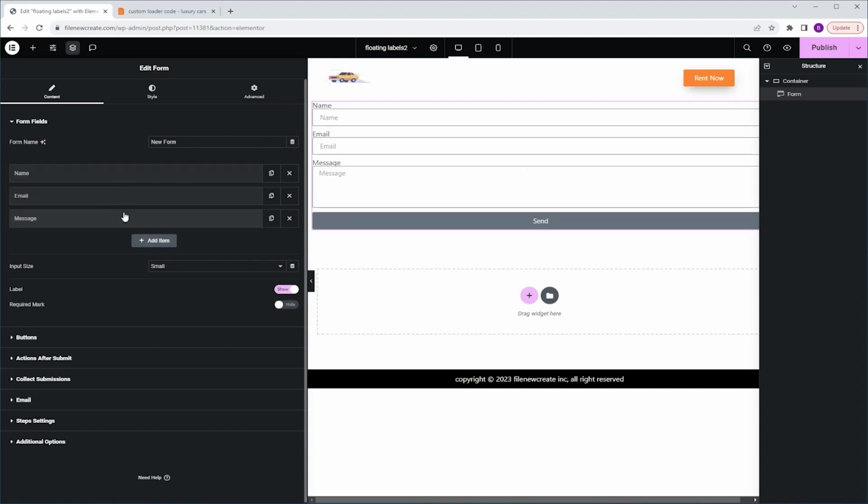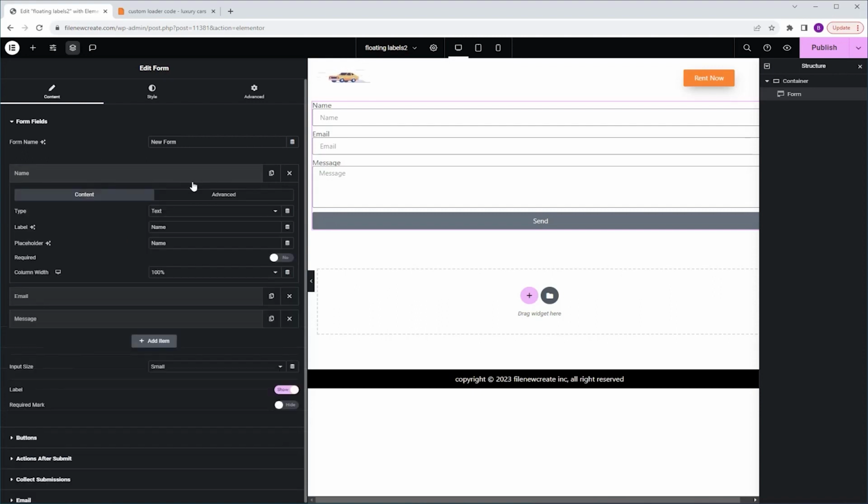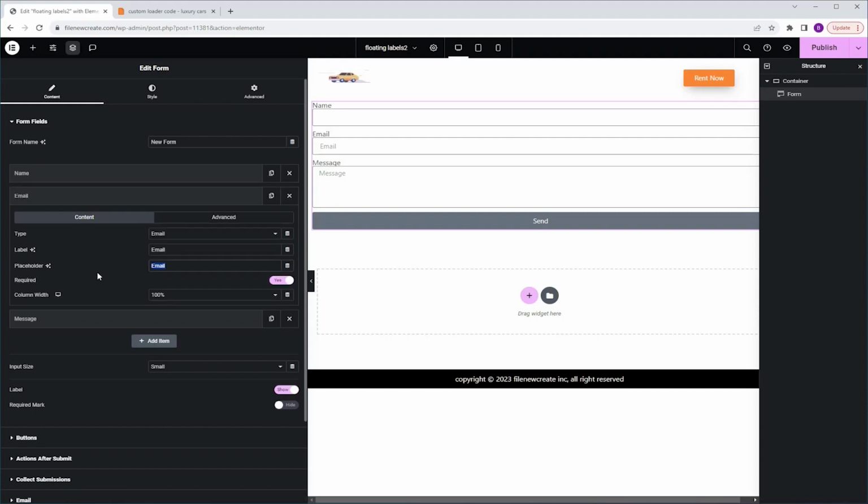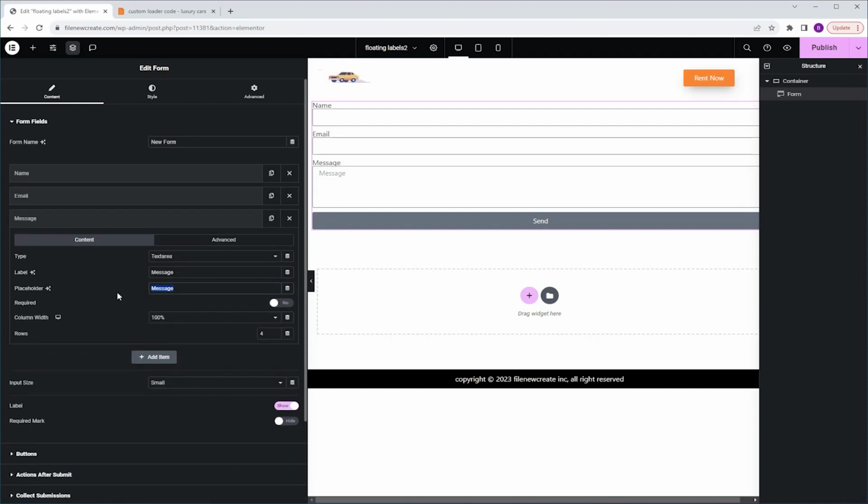The next step is going to each field and deleting the placeholder text. So I'm going to go to the name field, placeholder, and I'm going to delete the text. And I'm going to do the same for email and for message.